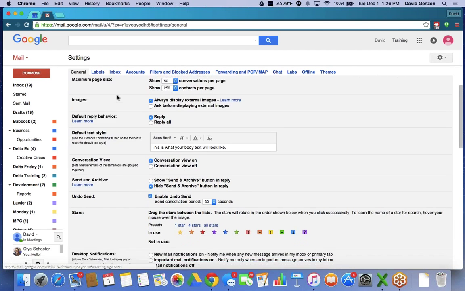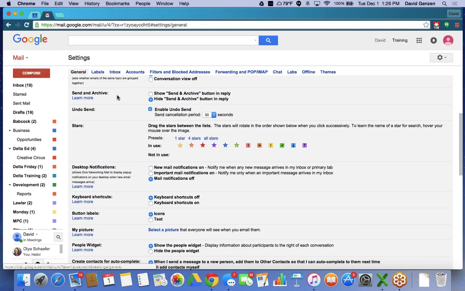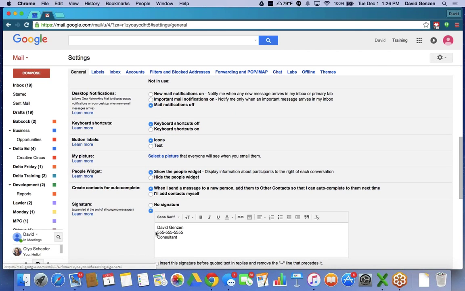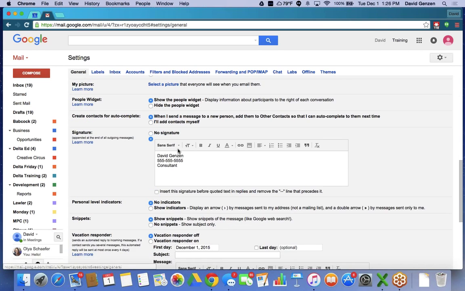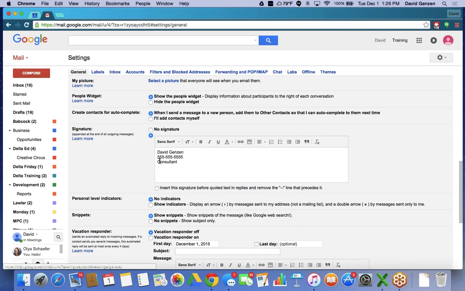You can make some pretty important functional changes. You can add a signature to your email from here. You can choose and type out your own signature and select it, and then that will appear at the bottom of any emails that you write. Just a quick time-saving tool that I think a lot of us are already using.